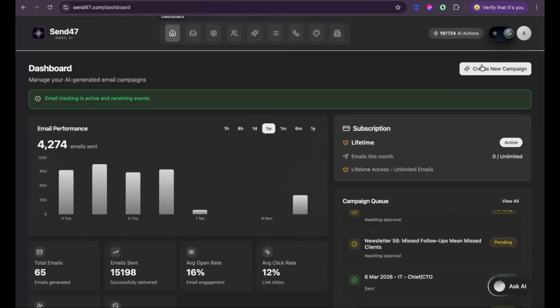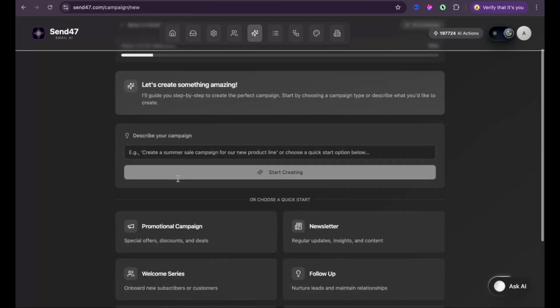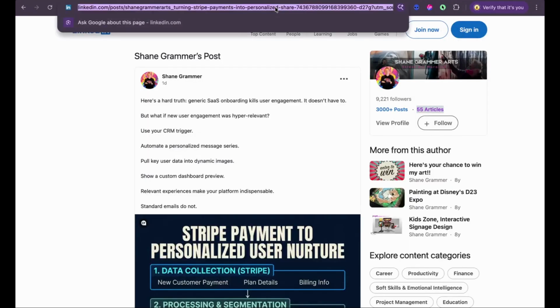Now, when it comes to creating a campaign, the process is simple. You click on Create a New Campaign, and then you describe what you want to create. So let's say I want to create an email newsletter based on one of my LinkedIn posts. I'll take that LinkedIn post URL, paste it in, and ask the platform to generate an email from it.